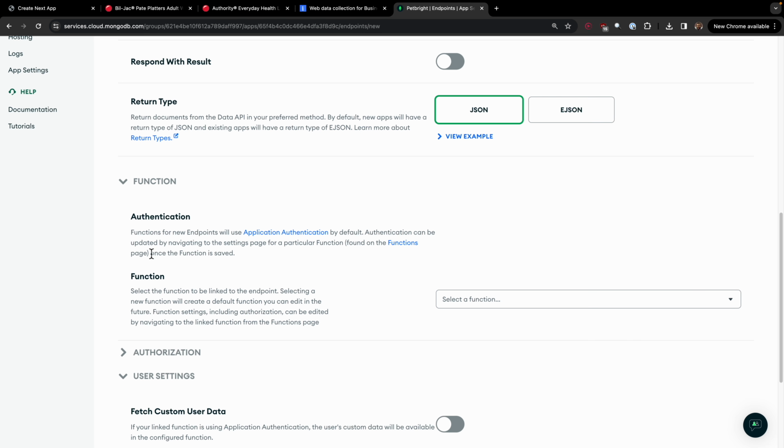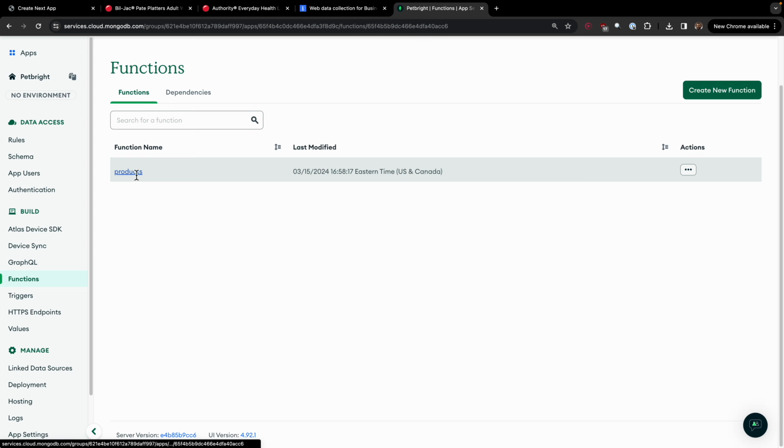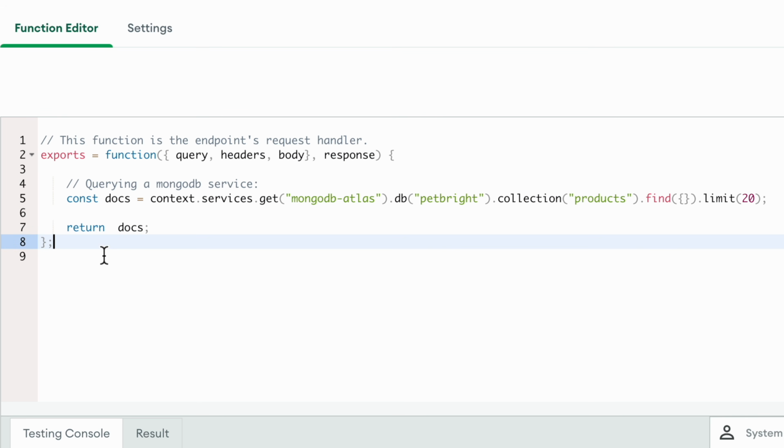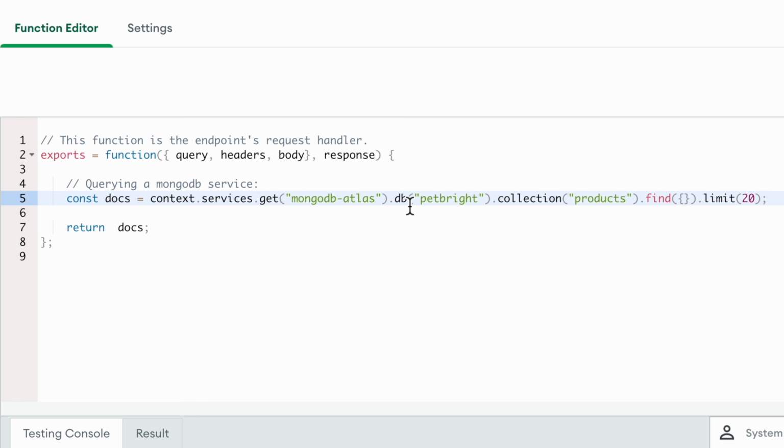But I already have this products function. If I go to the functions here, we can look at the products function. We can see that this function is returning the information from the MongoDB Atlas database. So the database is PetBright, the collection is products. We're finding all of the records, and we're just returning 20. Just to make it simple, we're just returning 20 items from the database.